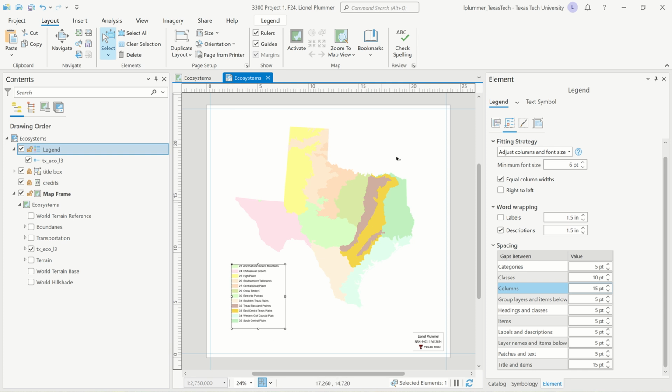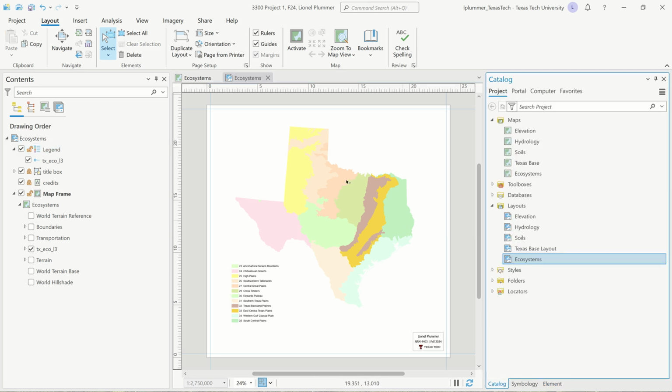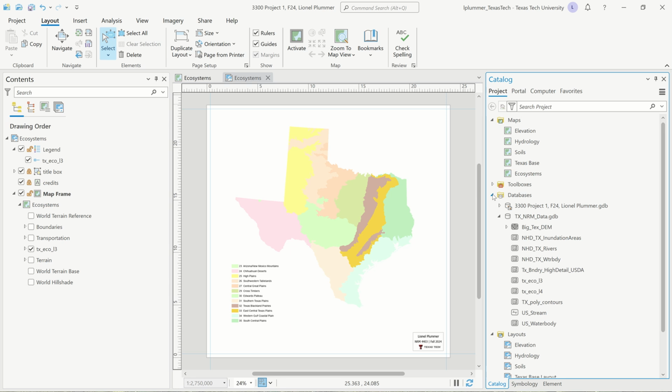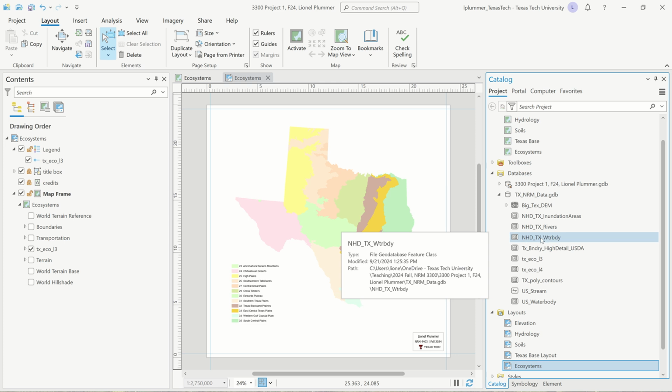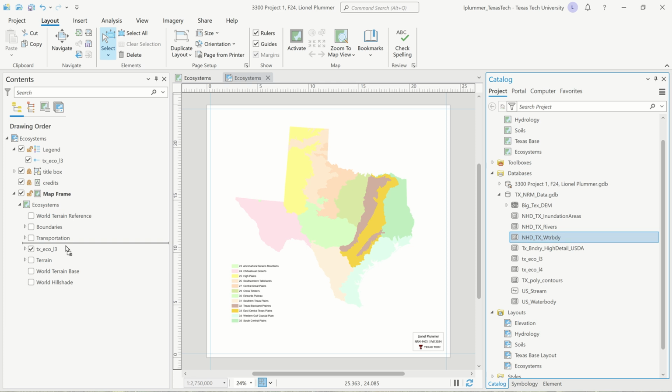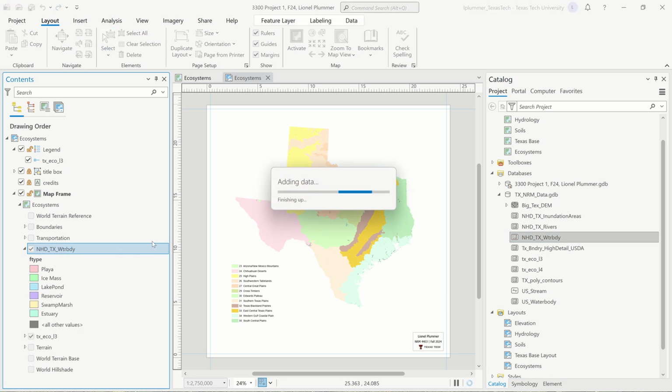Now, let's add the layers of the water bodies, as I said we would do in the first mini section, and I also want to add the contours. So we're going to go to catalog, and you can do that right here in the layout pane and open up your database. And we're going to use the Texas water body. So that's going to go above our ecosystems.